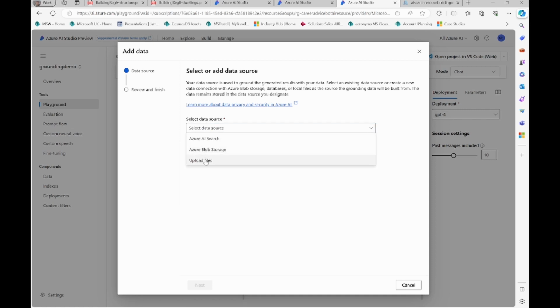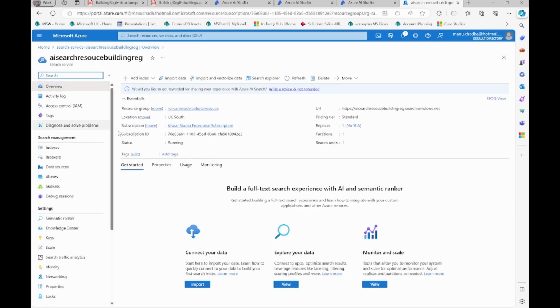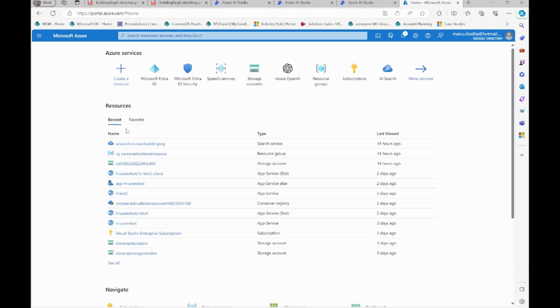You can upload files. What this essentially does is when you upload files from your local machine, it's going to put them in blob storage. If you already have files in the blob storage, you can use them. For example, I have files already in my blob storage. Let me show where they are.